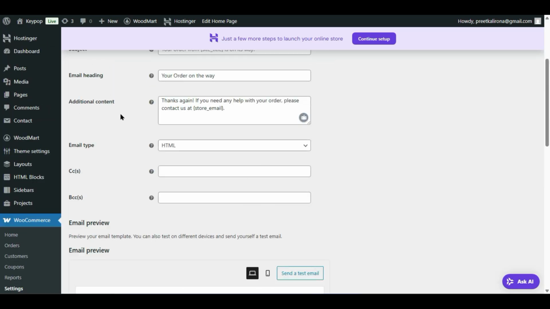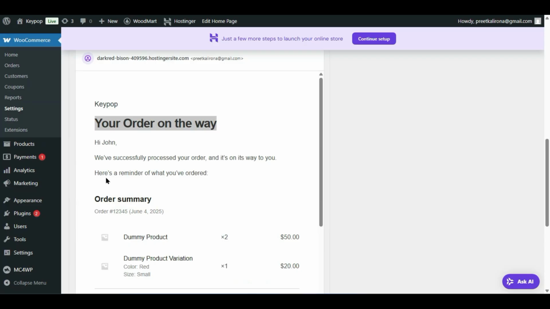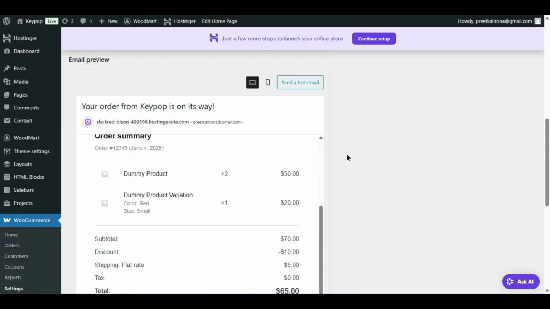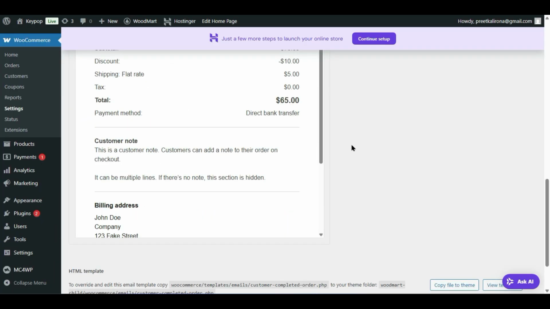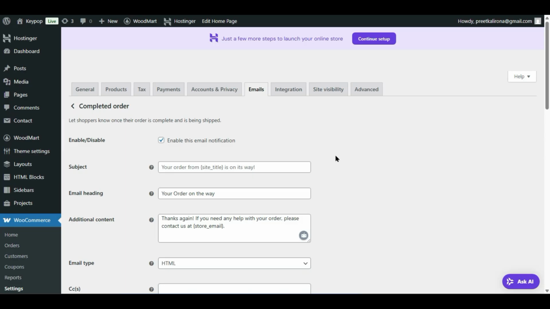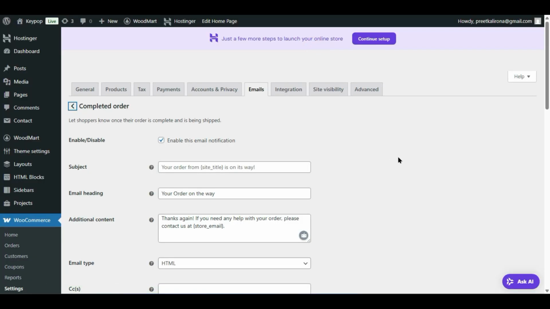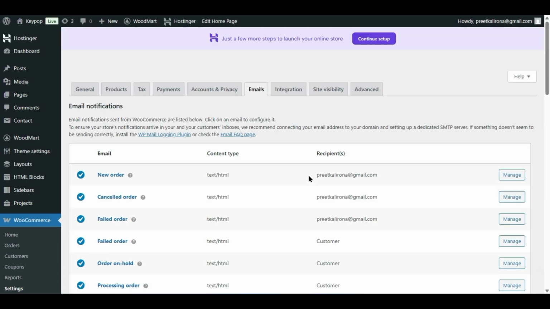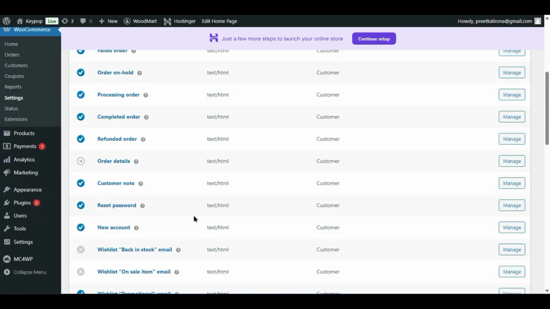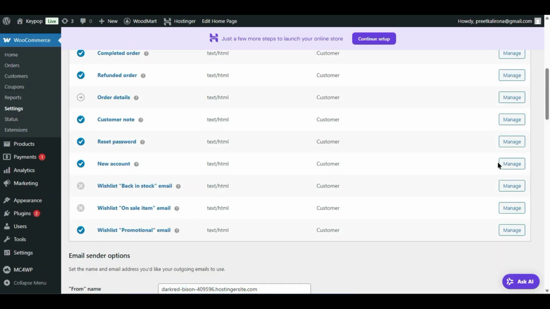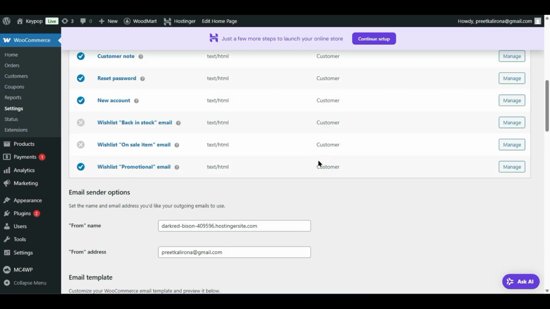In the additional content, you can provide anything you like. If I go back, I will be able to change emails for other things like refund orders, new account. You can manage and you can design them.